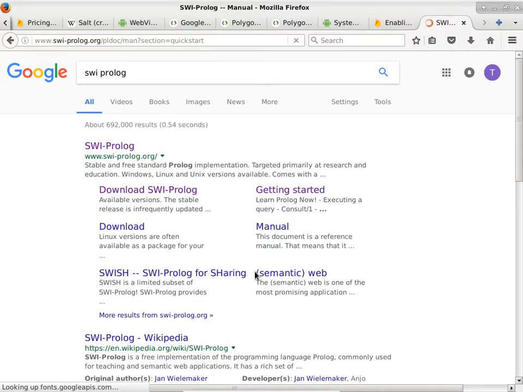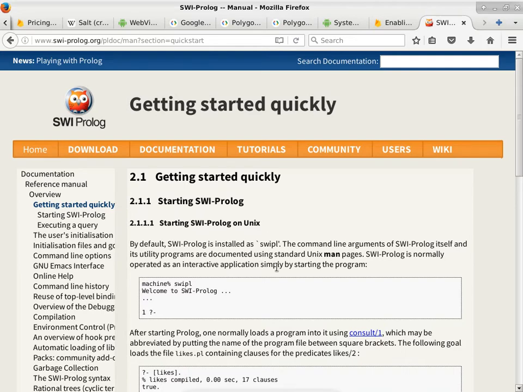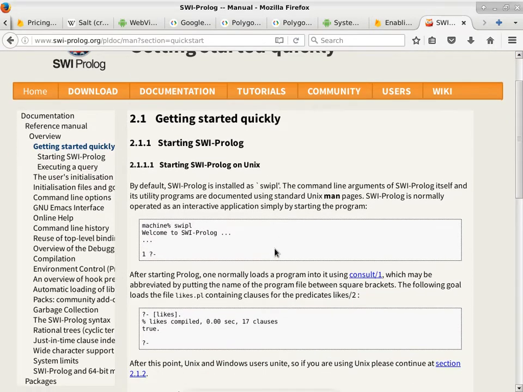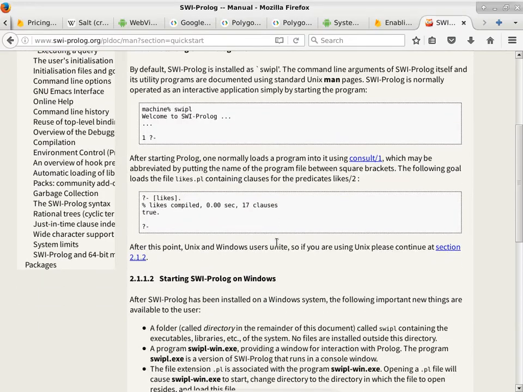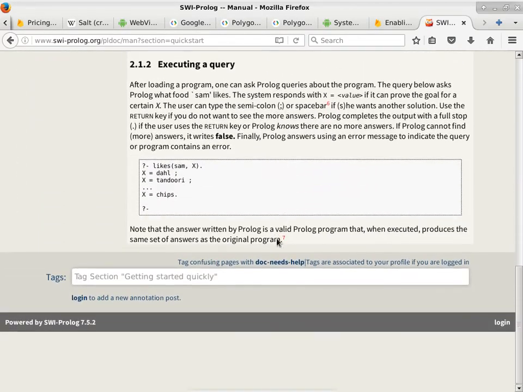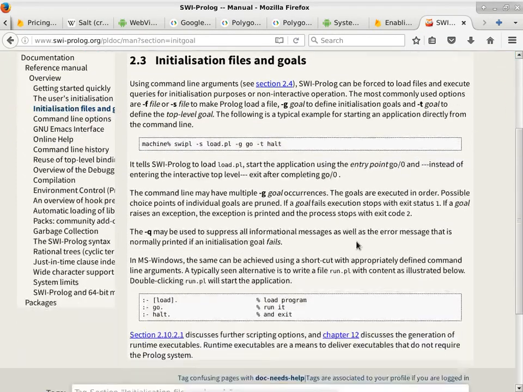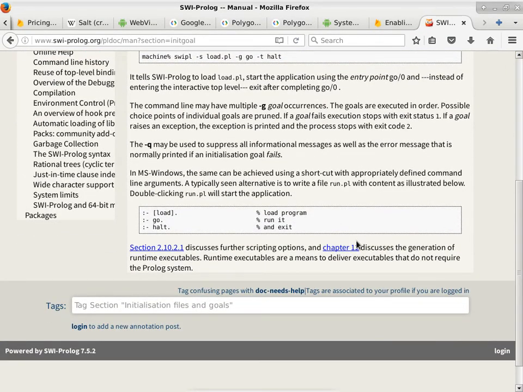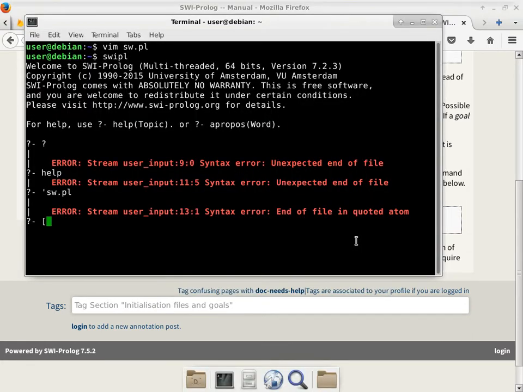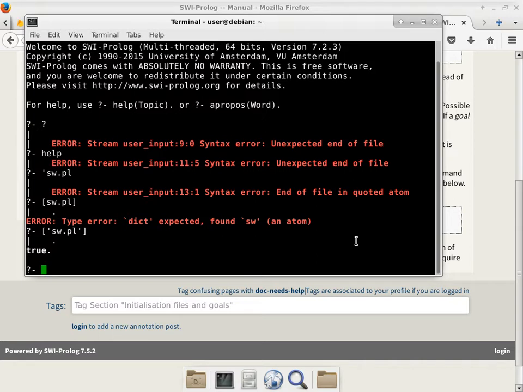And by the way, if you really want to learn about Prolog, this is a great website because it gives you a lot of instructions on how to write your own programs. Starting, executing, initializing files. Okay, there we go. In square brackets, we type in the name of the program, and a period, in quotes. Yep, there we go. So it just read the whole program in.